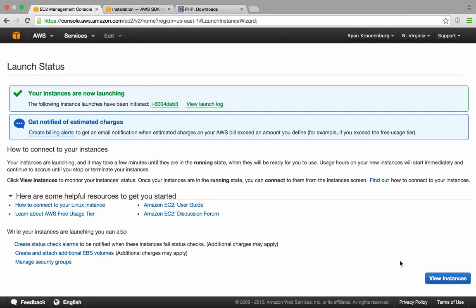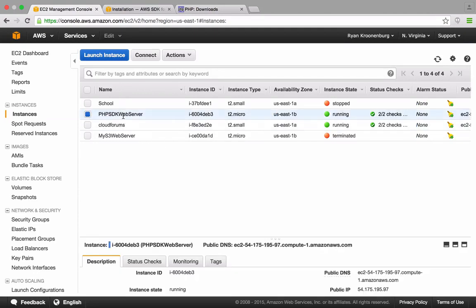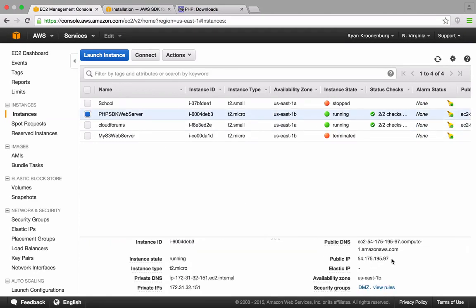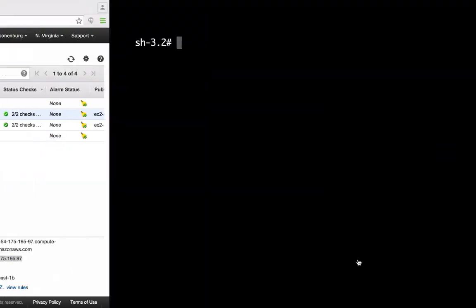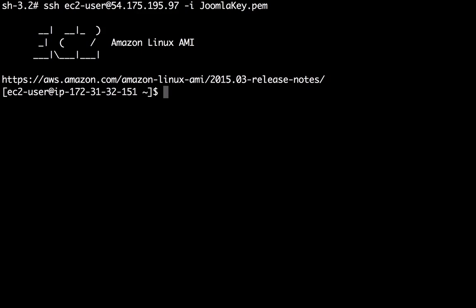So I'm going to go back to viewing my instances, and we can see now that my web server is ready. I'm going to cut and paste the IP address, go across to my terminal window, and type in ssh ec2-user at, and then my IP address, -i, and then the name of your private key. So mine is joomla_key.pem. And there we go, I'm able to connect.